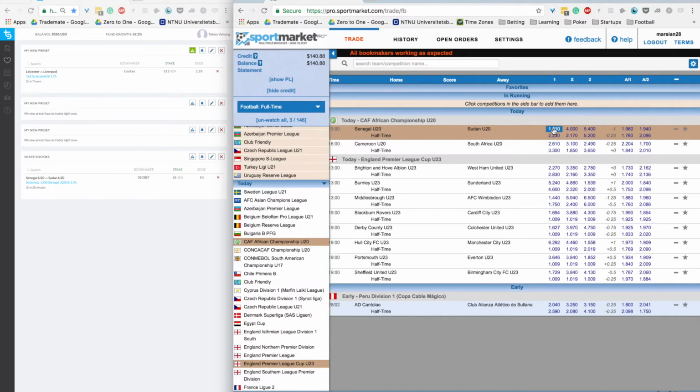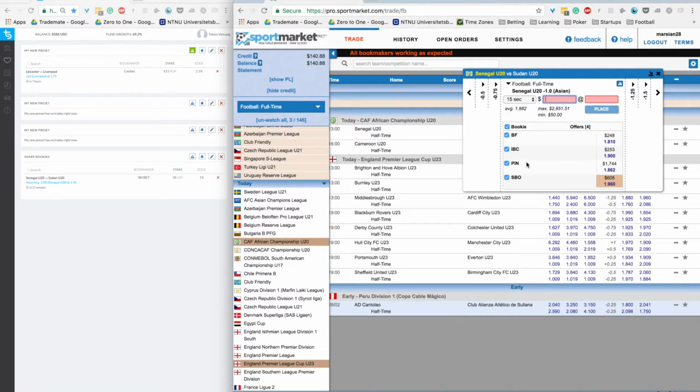All right, so the edge was on Asian handicap -1 at Senegal. Look for the edge here at SBO, which is at 1.96. We can see that the total liquidity here, Pinnacle being $1,700 and SBO being $600. So it's a rather low liquidity market, but the game starts in 27 minutes. So hopefully the odds will remain relatively stable until the game kicks off.